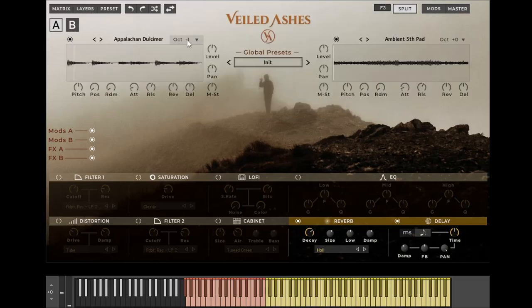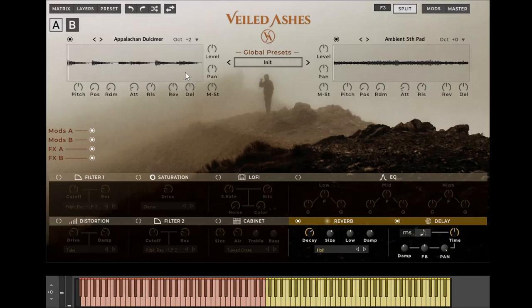One last note about the octave offset, you will notice the key coloring is changing a bit. Any key that is painted black will not result in any sound because at that point the sample is just too low. The same goes for the right side.